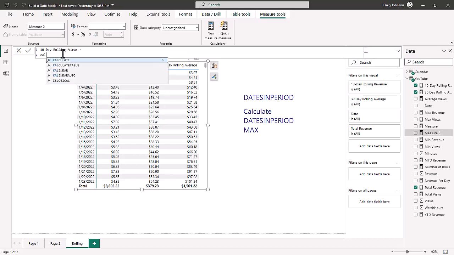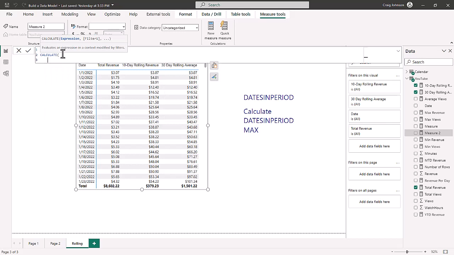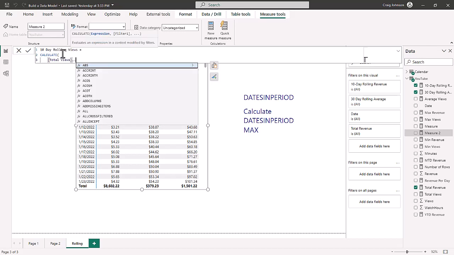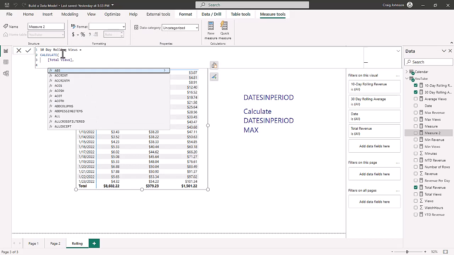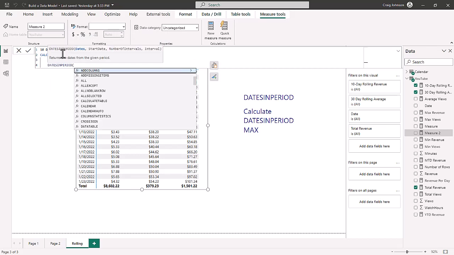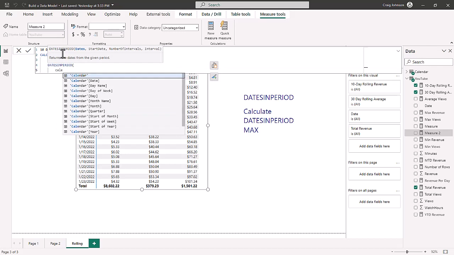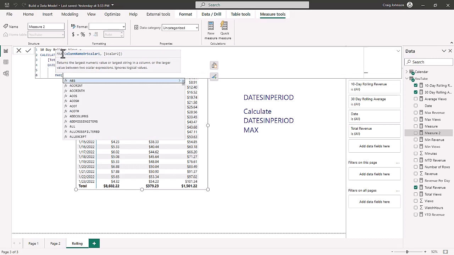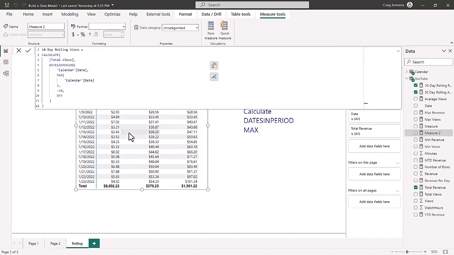So 10-day rolling views, we're going to use the calculate function. This time around, rather than total revenue, we're going to use total views. And with total views, all we're going to do is use the dates and period. And then from the dates and period, we're going to look for the calendar lookup and the calendar date table, find the max in the calendar date. We have the max function, calendar date. Then from there, we just want to go minus 10 days. So what this is going to calculate is the total views for the previous 10 days.